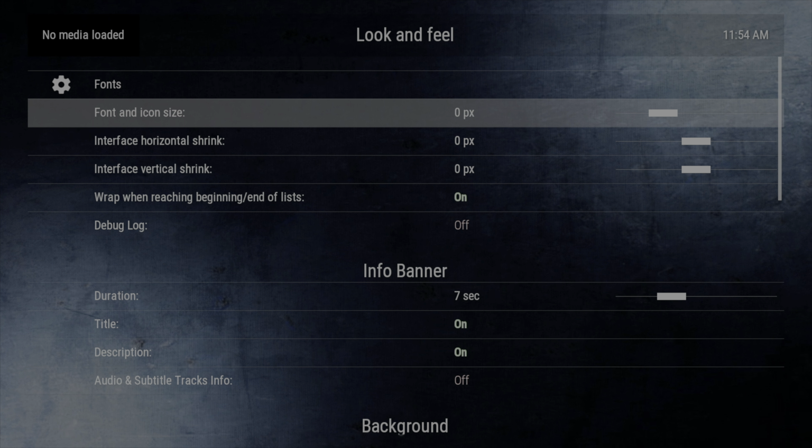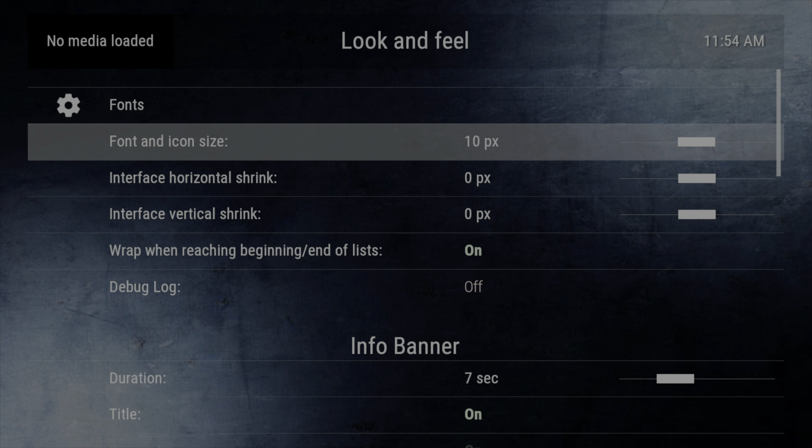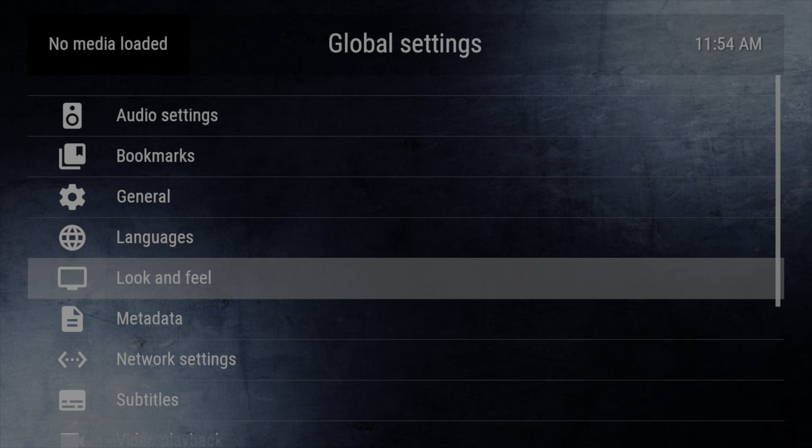The first submenu here is called Fonts. If you come down to the listing that says Font and Icon Size, you can make adjustments to this. Press to the right on the D-pad to increase the size or to the left to decrease it. See? Better. Now that things look a bit larger on the small screen, I'll press the circle button to go back to the settings main menu.